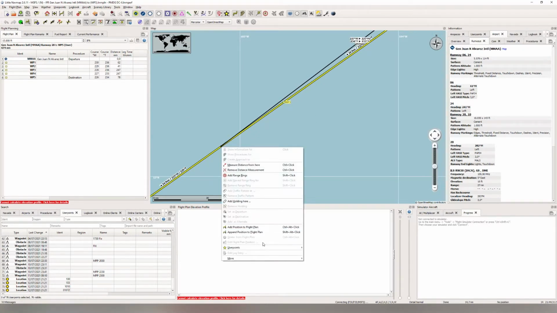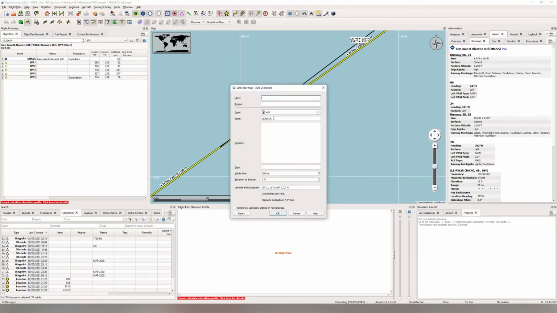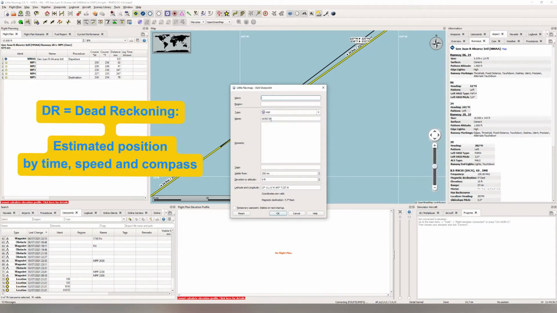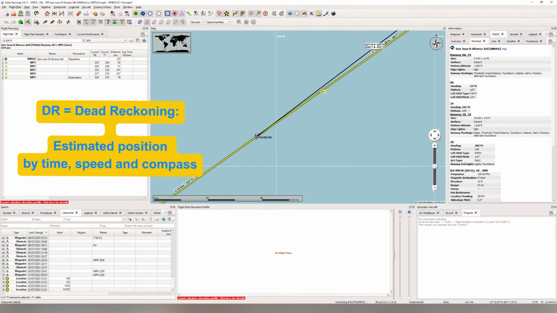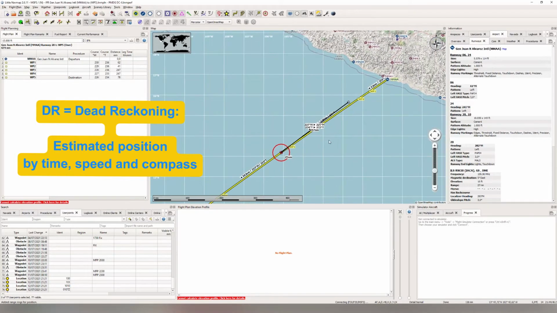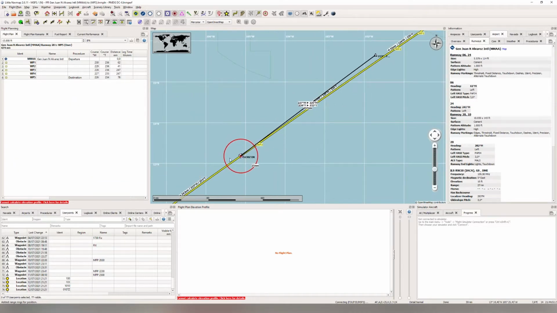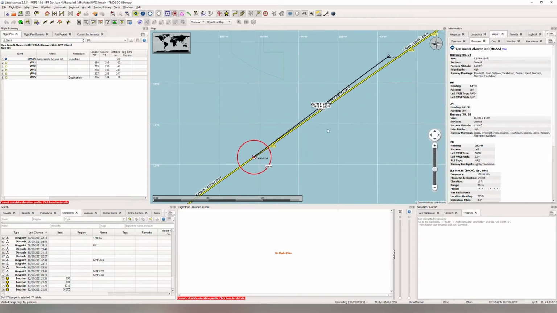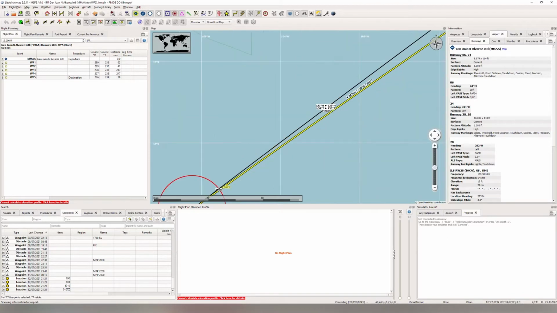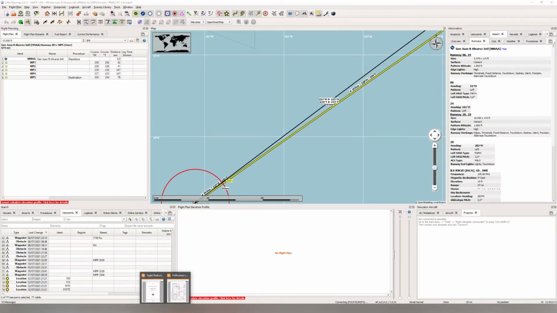Right click, add user point, and I've already entered this 1630 Zulu DR. That's where we expect to be, and right click and range ring, which I already set to 25. So normally we would expect after an hour to be in the red circle, but we want to improve this by shooting the sun at 1630. So note here that it says that we should be on a track that's 234 degrees true, and with that we're going to start the form.